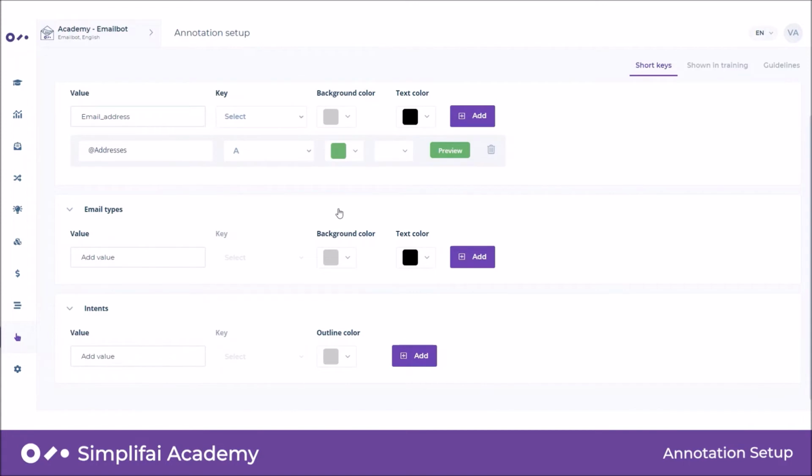Once you've completed the setup, you will be able to tag the corresponding values in emails. That is when the tagging will begin.